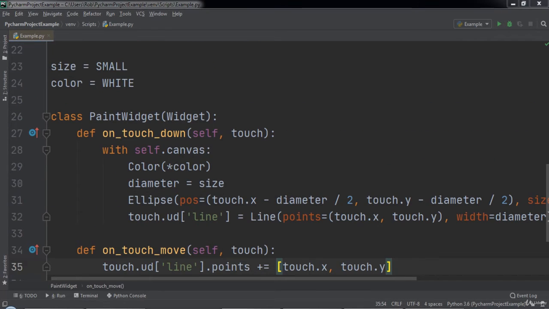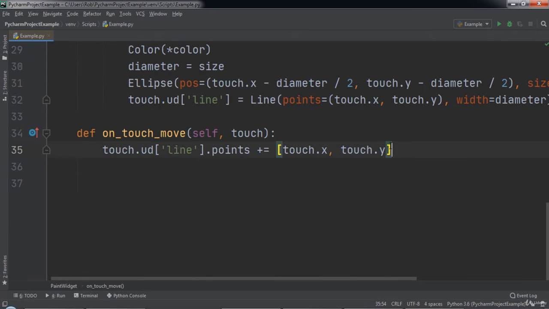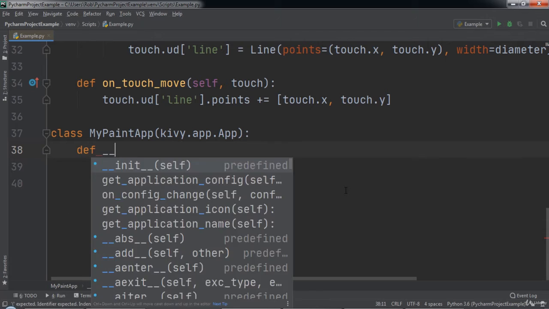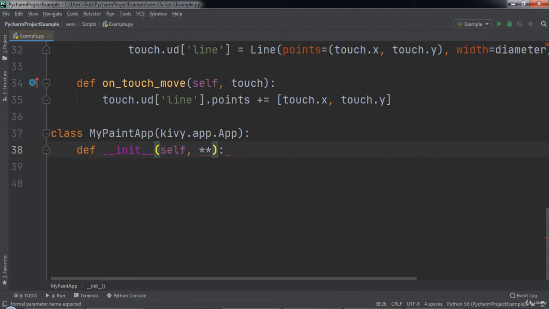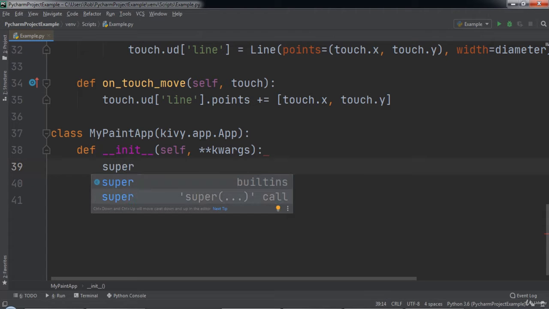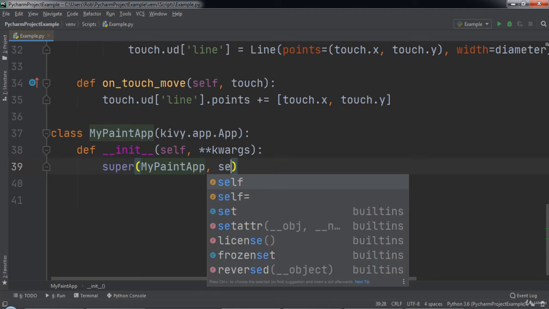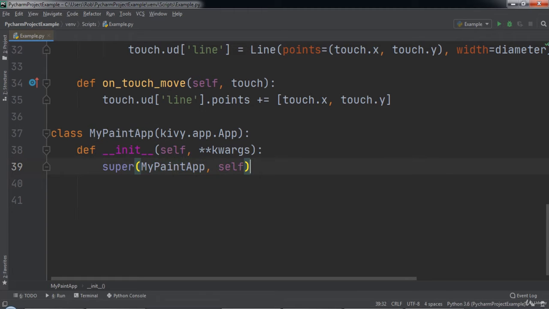Next, we are going to create the main class that will be responsible for handling the app logic. We will use the class keyword and name our class MyPaintApp. It will extend Kivy's App class. We will define the init function for this class. It will take in two parameters, self and **kwargs. Inside of the init function, the first thing we will do is call the super function and pass in MyPaintApp as the first argument and self as the second argument. On this, we will call its init function with **kwargs passed in.